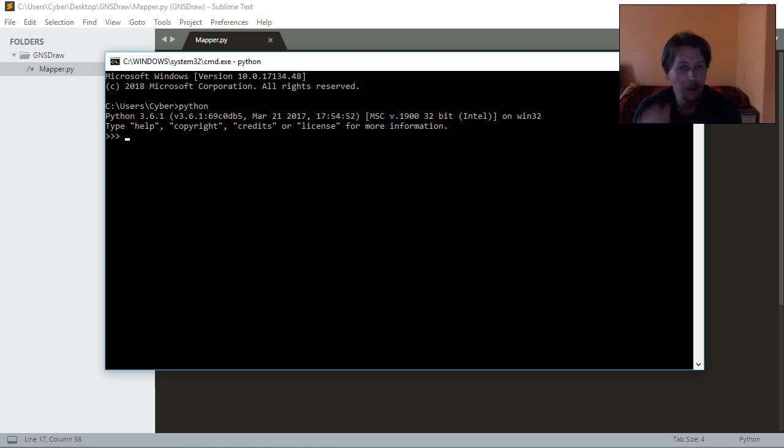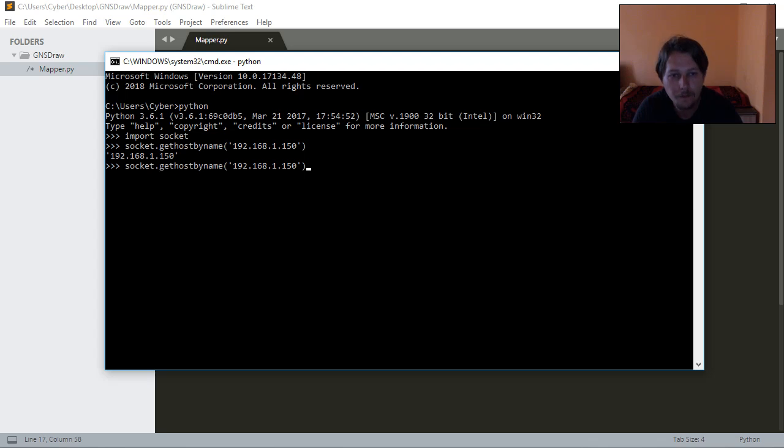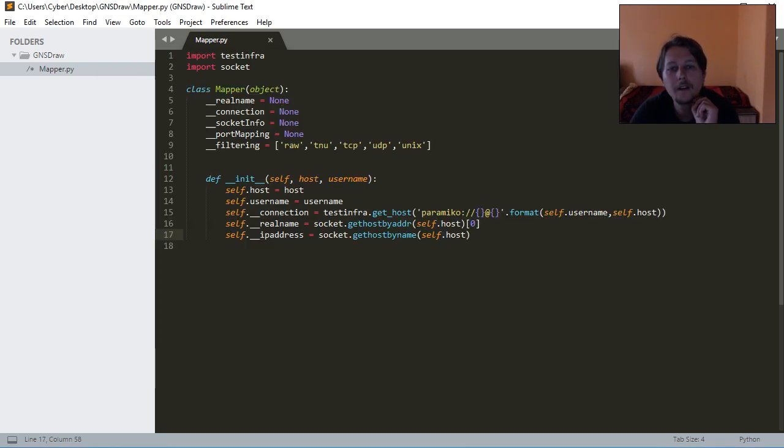So yeah, import socket, gethostbyname, and yeah, this is the other. What I would like to do is override the str method and just return that. This is how our class looks like at the moment.